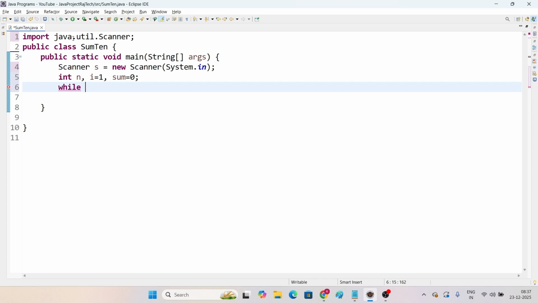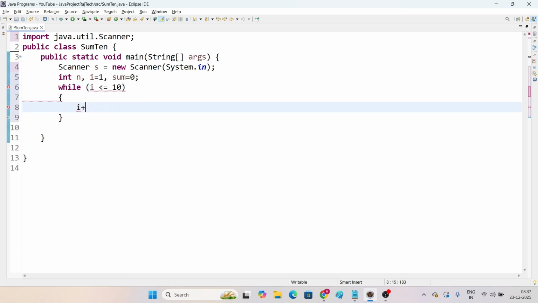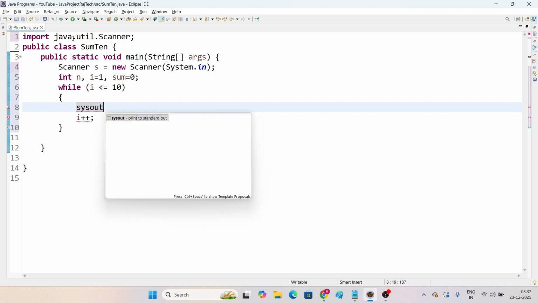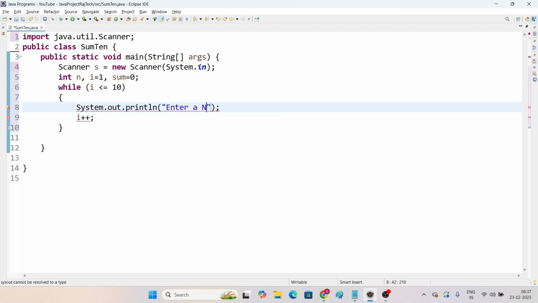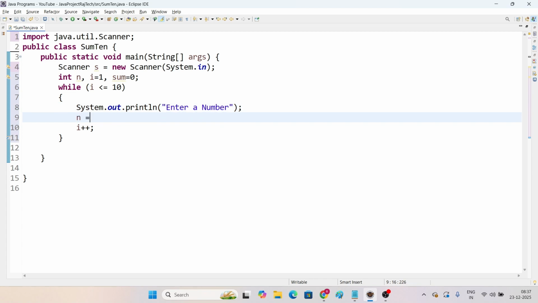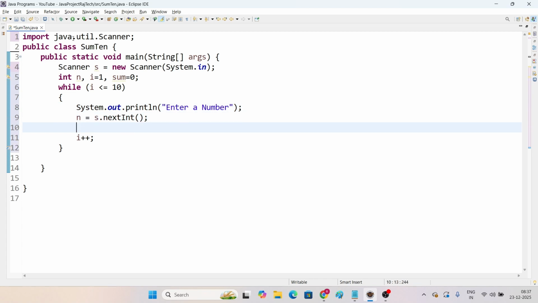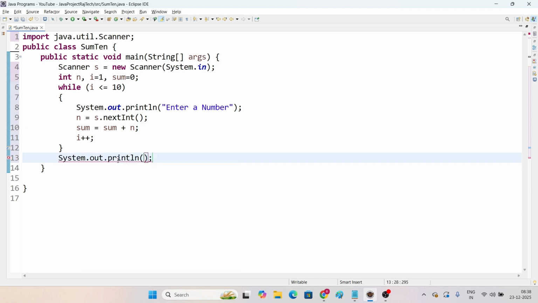Now take the loop: while i less than or equal to 10, i plus plus. The loop repeats 10 times. Inside the loop, go with the message enter a number. We take that number and store it into the n variable. Whatever number we accept, add it to sum and put the result back into sum. Once the loop is completed, display the value present in sum.